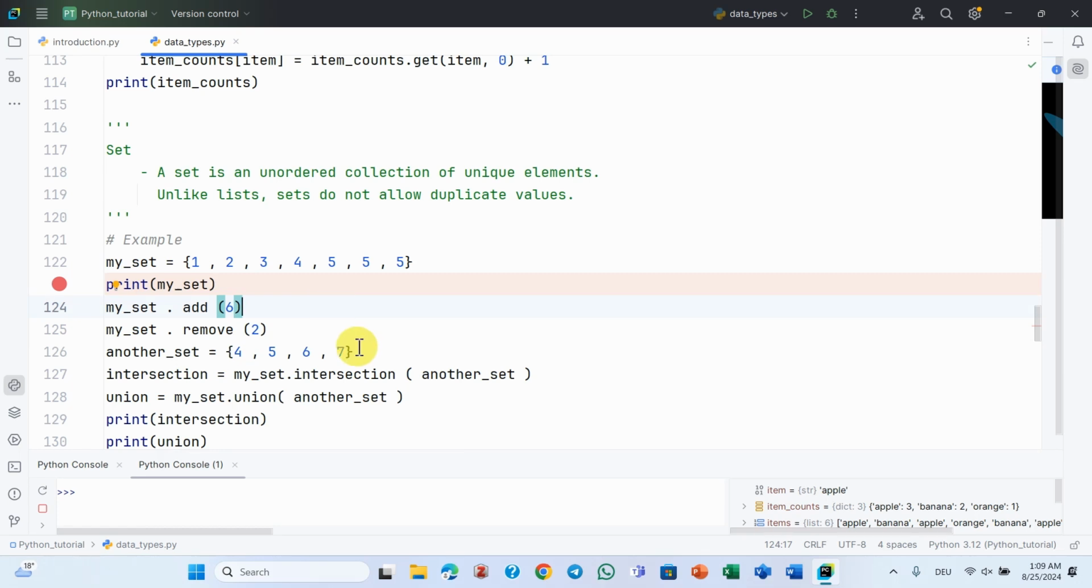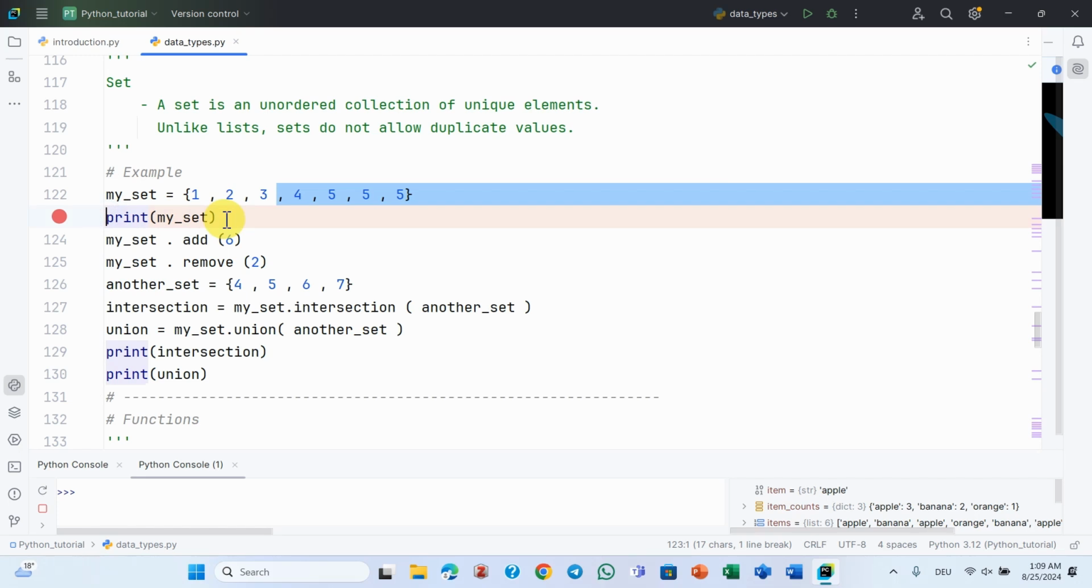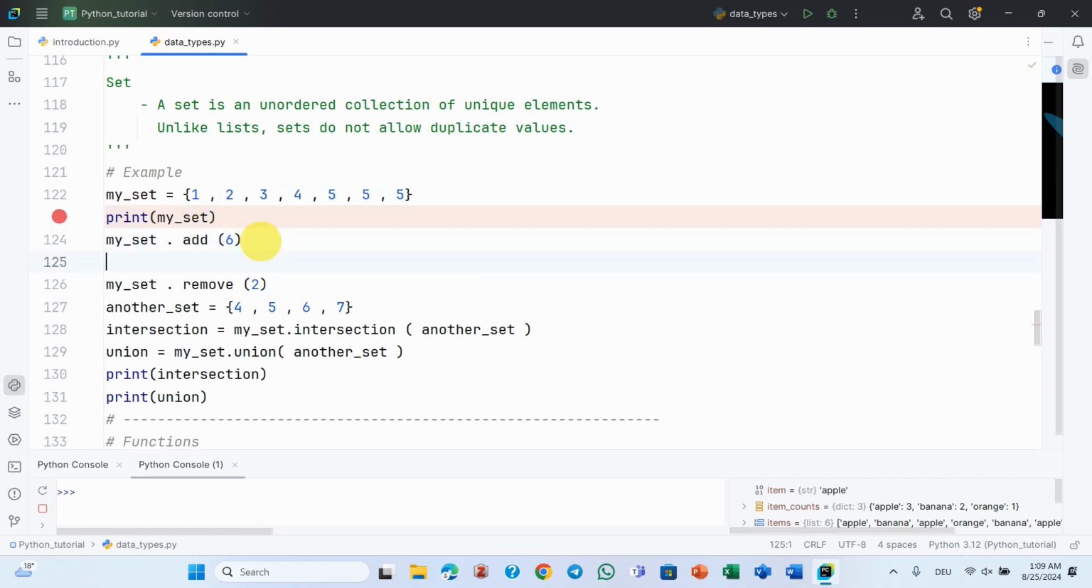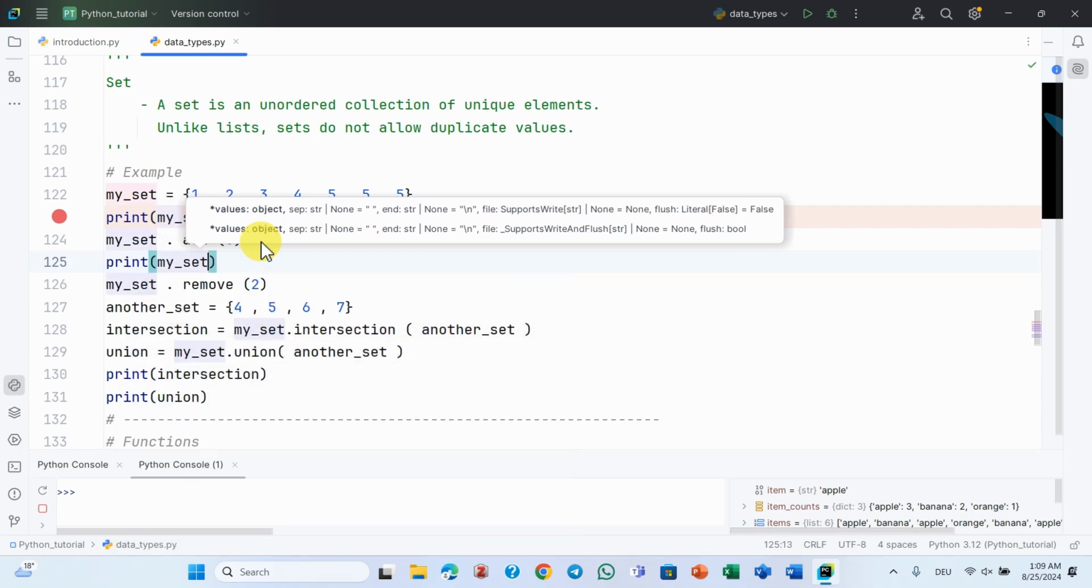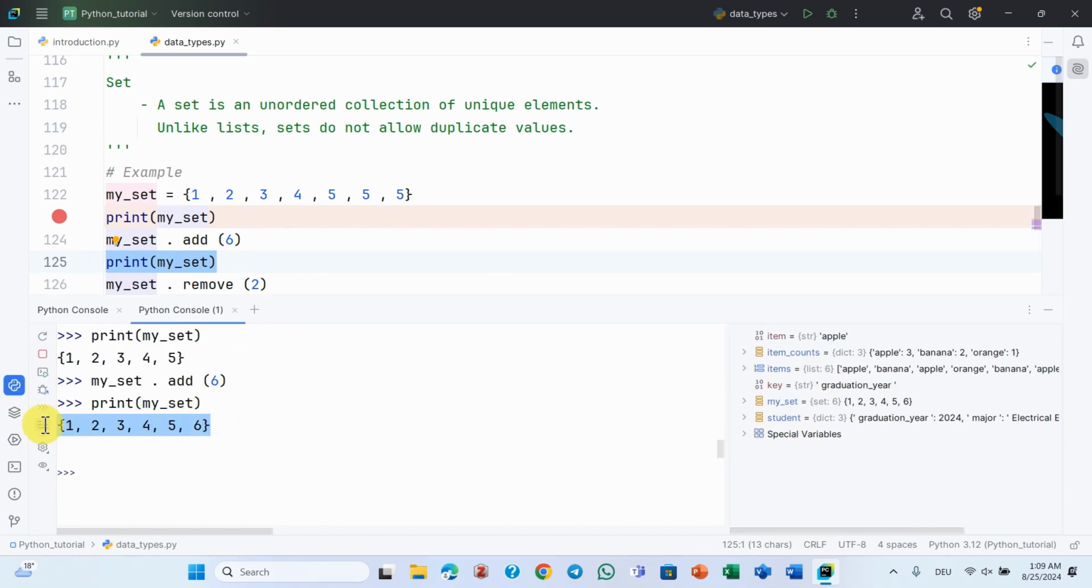So add is now the keyword to add an element. If I run this one, it adds 6 to the set and I can print my set again. Now I will see 6 added next to 5. Now you see, since 6 is added, I have 6 in the set.